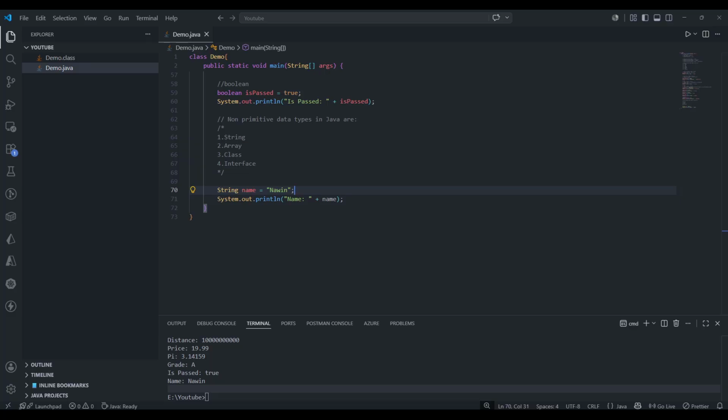Data types help Java understand what kind of data a variable will store and how much memory should be allocated. Understanding data types is the foundation of Java programming, because every program uses variables and data types. In the next video, you will learn about variables, how to declare and initialize them in Java.